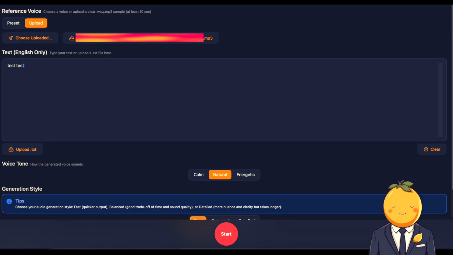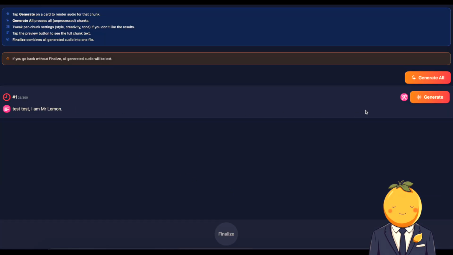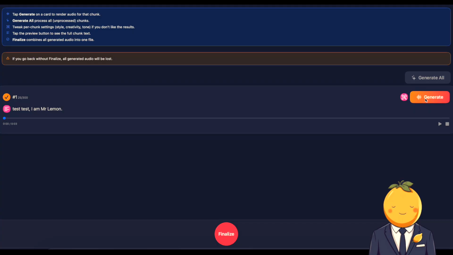Now add some text and press Start. And now press Generate. Press Finalize.